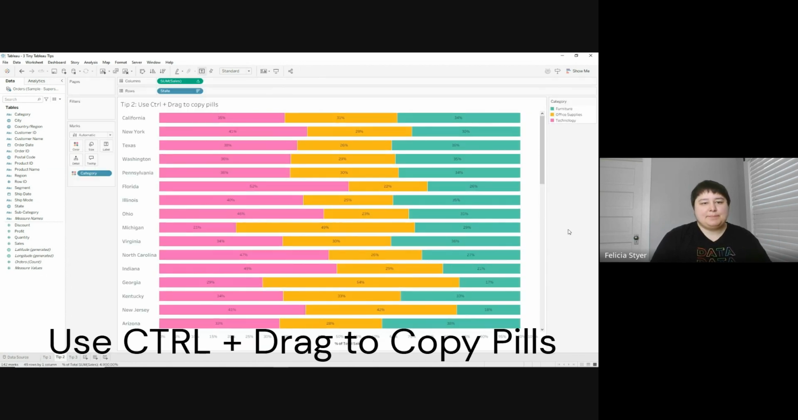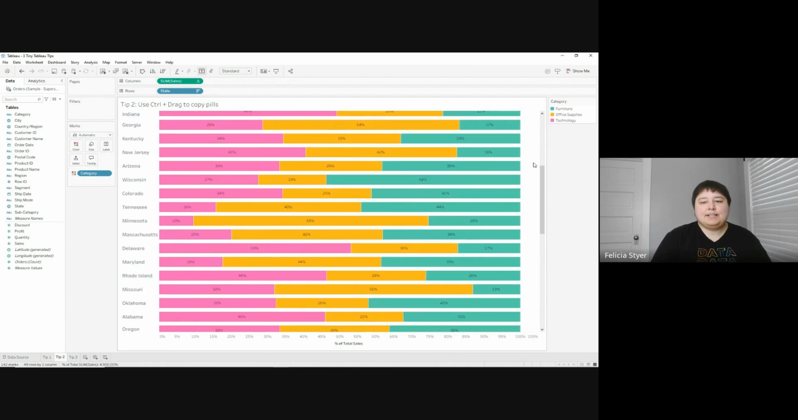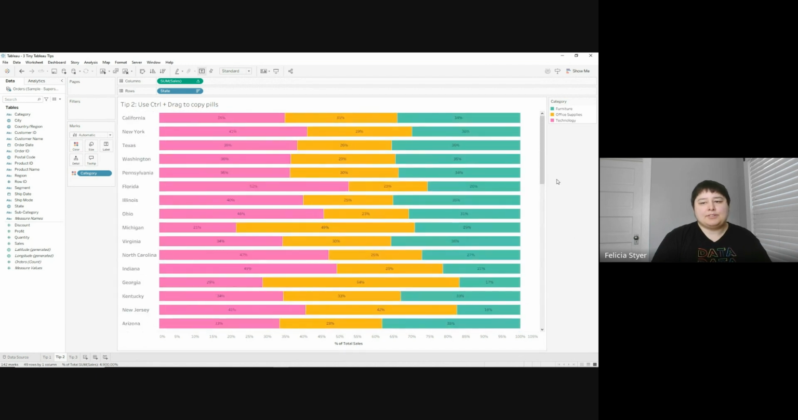Next, our second tip is using Control plus drag to copy pills. So let's look at the sum of sales. I've assigned a percent of total table calculation onto this, and what I'd like to do is keep just the bars that are over 50%, so I can see which markets are dominated by one category of sales.